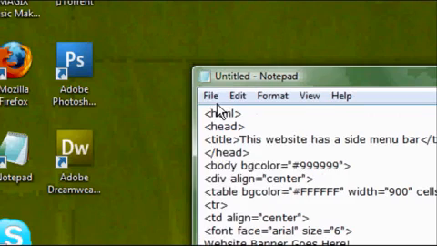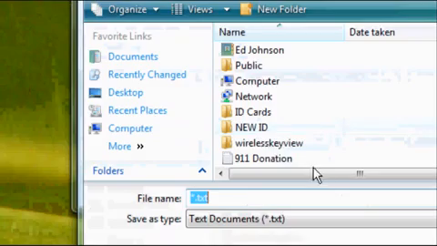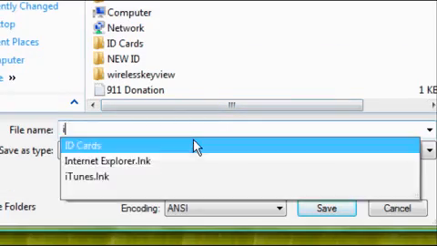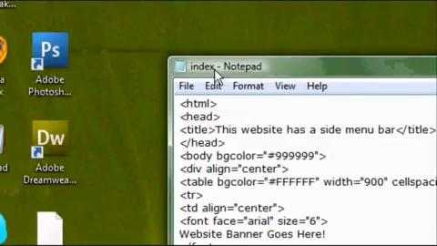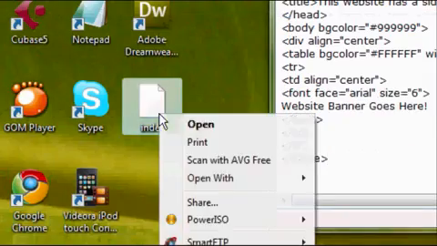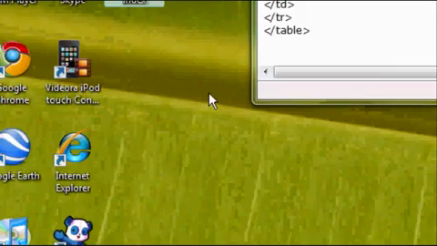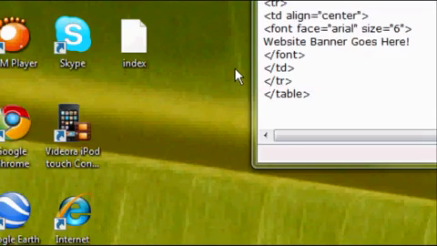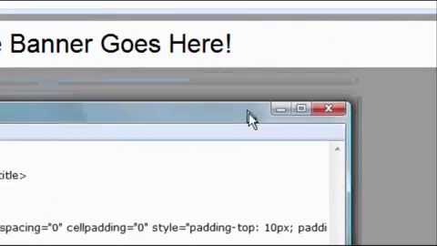So that's all the tags done. Now we can save it. File, save as, save it to wherever you want. We're going to save it to the desktop for this instance, as index.html. It can be whatever you want, .html. We can now go to the desktop, and we're going to open up our index.html with whatever internet browser. In this case, I'm going to be using Google Chrome. You can use Internet Explorer, Mozilla Firefox, Safari, whatever you're comfortable using.